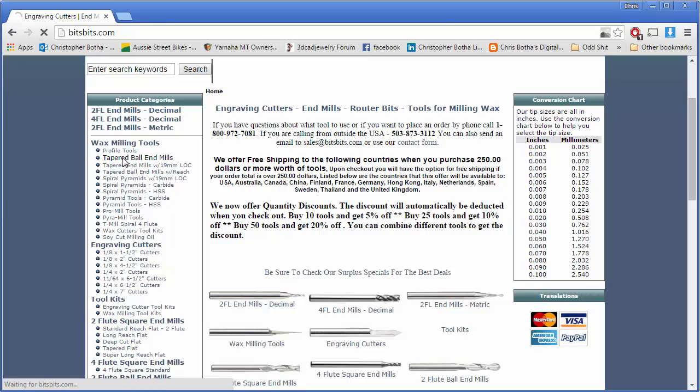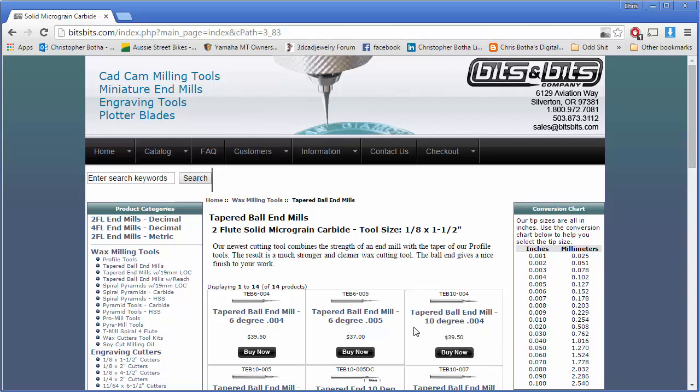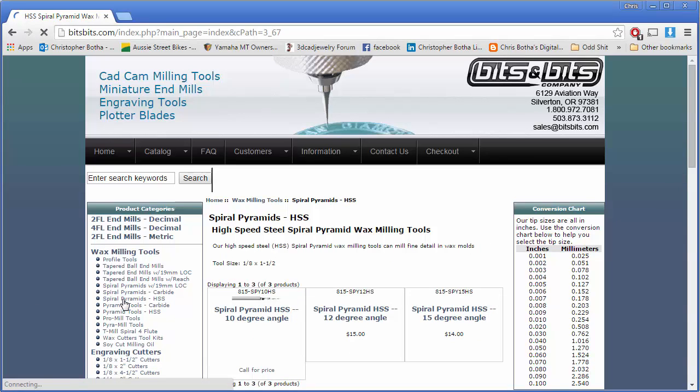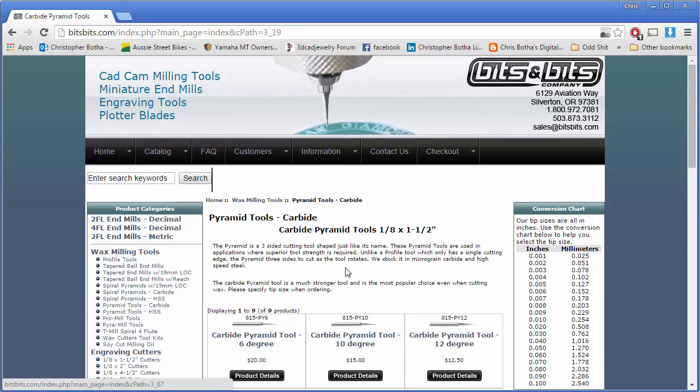Okay, so the majority of the tools you'll be using are tapered ball end mills. That's when you do really nice cutting. And then the regular pyramid tools in high-speed steel. You don't need carbide. All right. Now I want regular pyramid tools, not spiral pyramids. Okay, come on. All right.